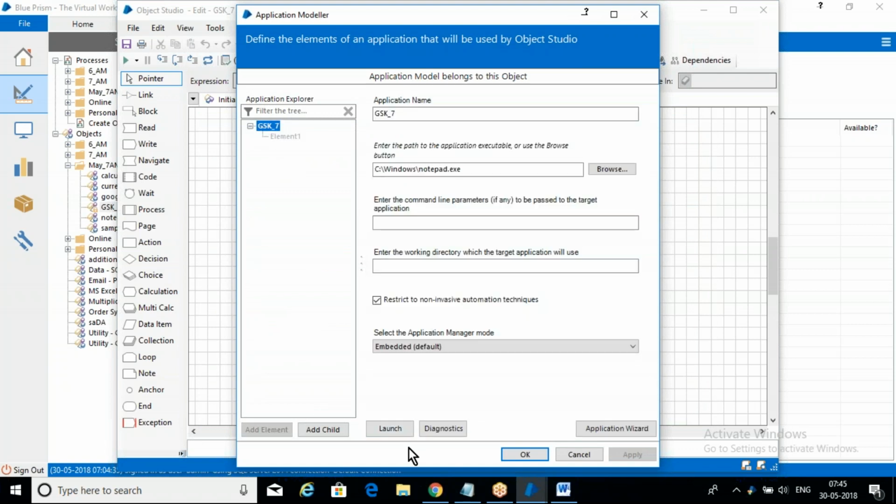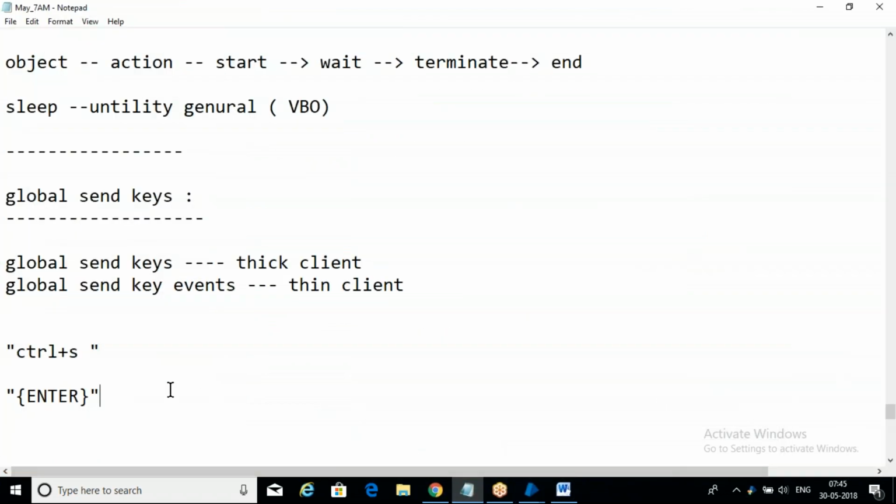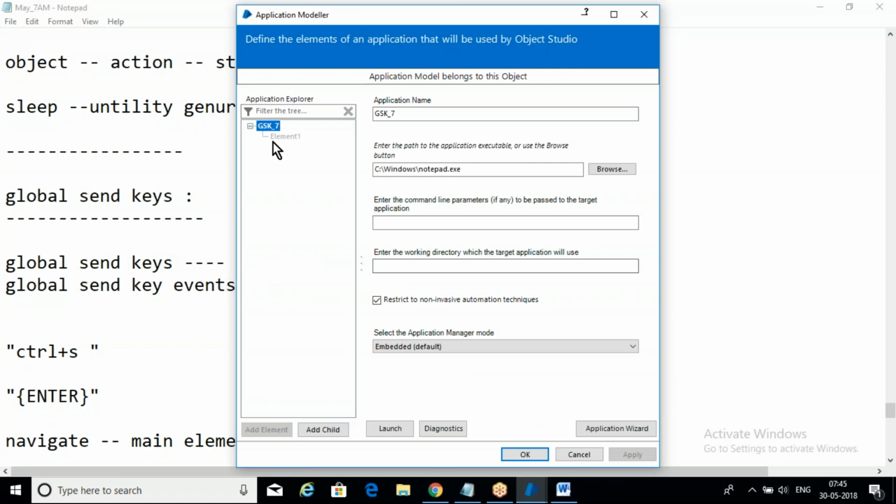Now always remember one more thing, I forgot to tell you. When you are working with global send keys, you always have to use the navigate option, and you always have to use the main element. No need to spy. That's the advantage of this. When your application supports global send keys, there is no need to spy. We can directly use it. Always we use navigate. Always we use the main element. Now we have created an application. It has created the main element, right?